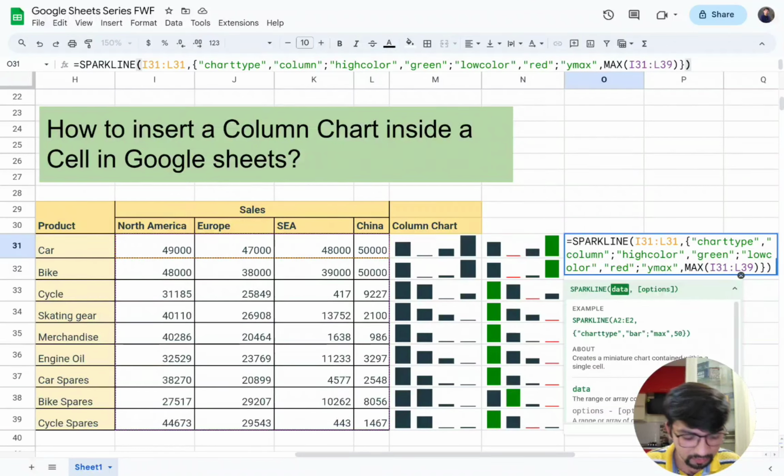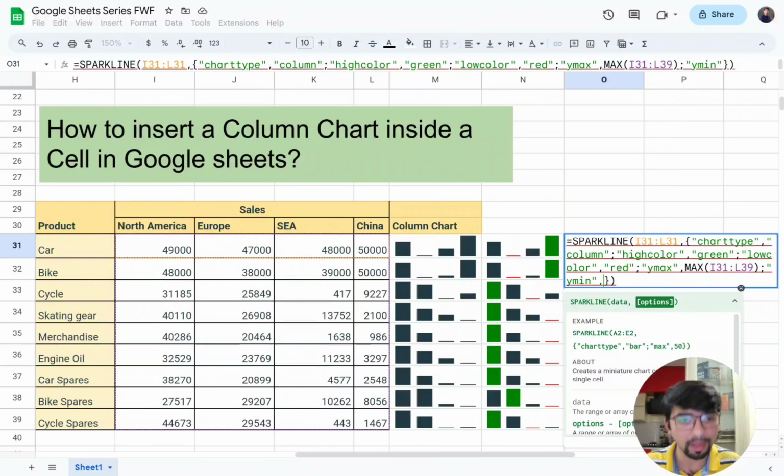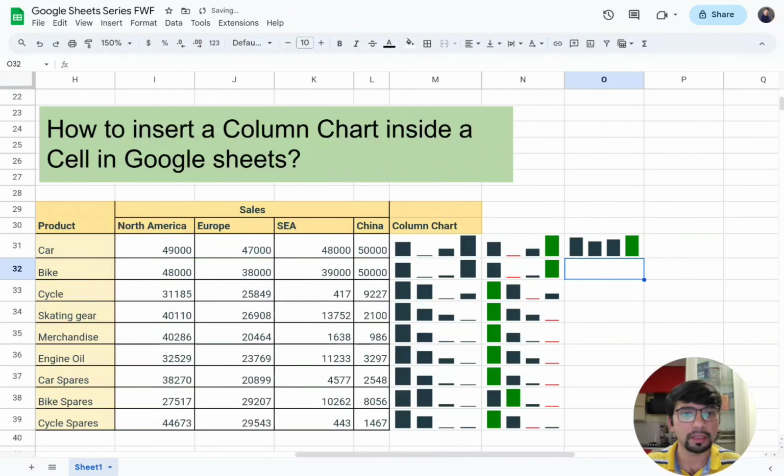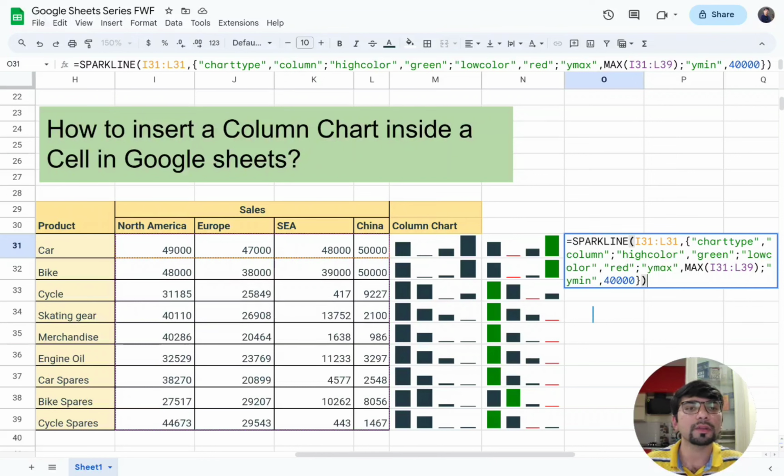There is also one more similar feature that we may check out while exploring every feature of Sparkline, which is ymin. Just the way you can put a ymax value, you can even put a ymin value. Let's say here I put the ymin value as 40,000. So now the chart will have the bottom line as 40,000. See, now everything becomes a little easier in the visual representation. So that's how you can use multiple customization options in a column chart.